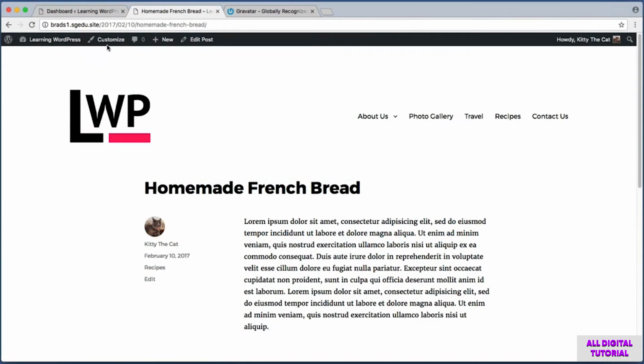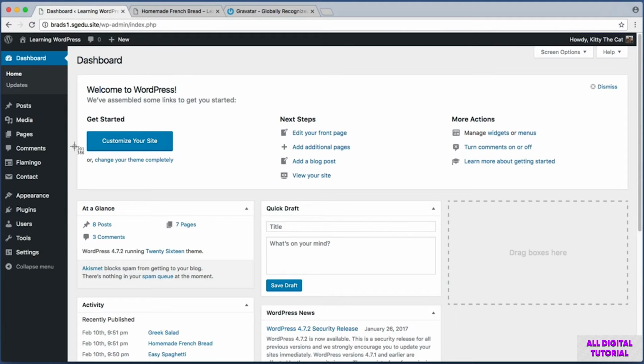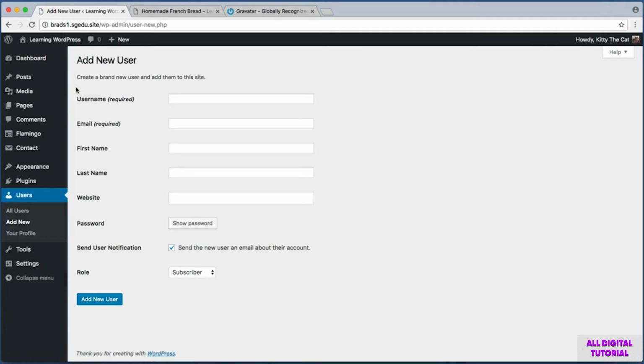Let's jump back to our admin dashboard, and in the sidebar, when we hover over the users option, within this pop-out menu, we see an item named Add New. So go ahead and click on Add New, and then from this screen, we just need to fill in a bit of info about our colleague or friend or family member that we want to invite. So first, let's give them a username. In my case, since I'm acting like my cat is the main administrator of the website, I will pretend that my cat is inviting me to contribute.